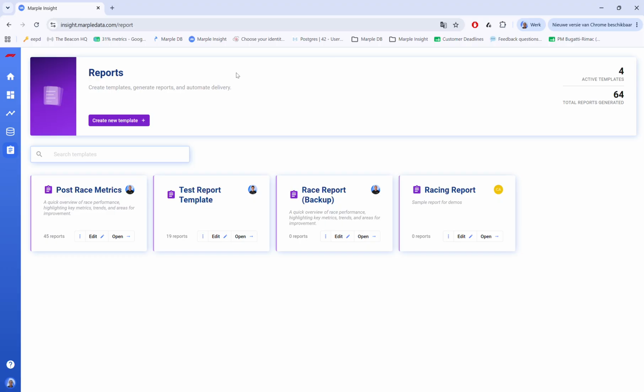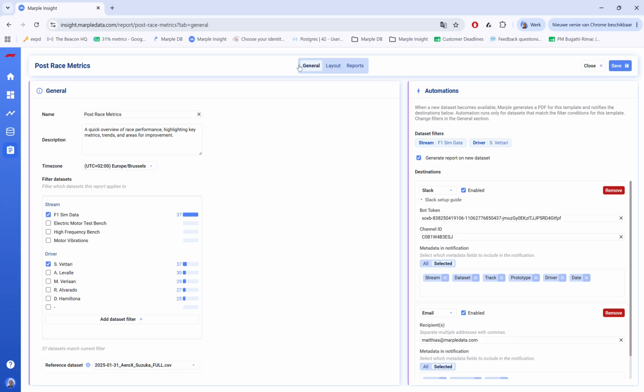you can create some report templates. A template just means that you create a framework where you can put in some plots and some text, which you can then run over a subset of your data. So for example, if we go in here, let's go to the general tab. Here you can set up a name for the report, a small description, and then you can set some metadata filters.